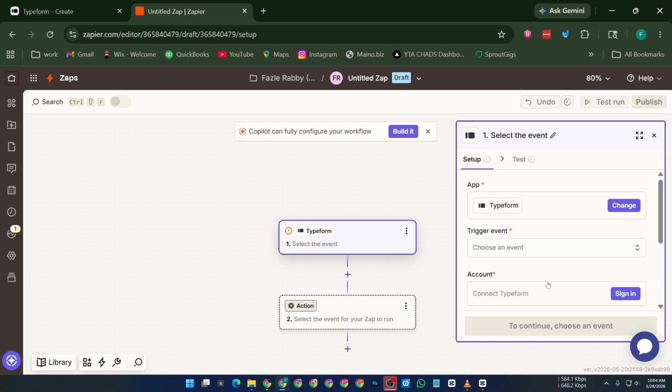And that's it. You've successfully integrated Typeform with Zapier and automated your workflow. And that's how you integrate Typeform with Zapier.